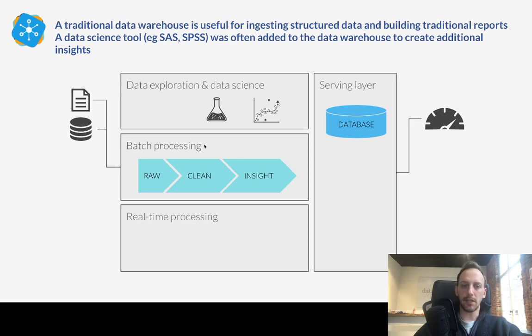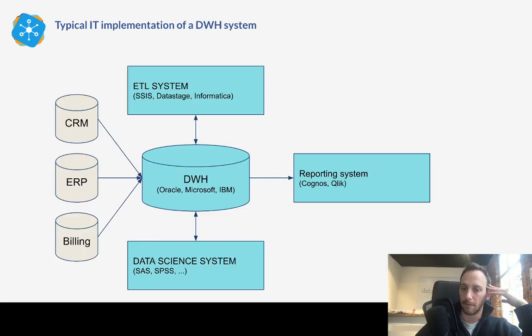Now, what does a traditional data warehouse offer? It's more or less a subset of this. A traditional data warehouse is very useful for ingesting structured data and building traditional reports. And then there's data science tools like SAS or SPSS that are often added to a data warehouse to create additional insights. So it's a subset of a total data platform, I would say, but still very valuable.